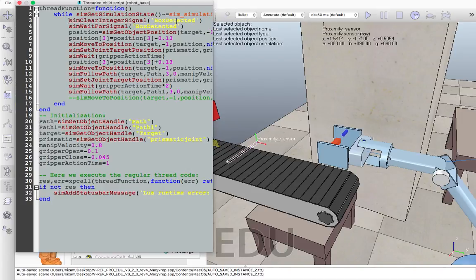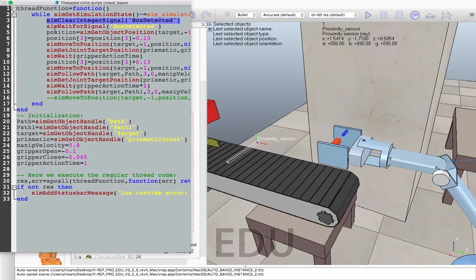First, I'm clearing the signal, integer signal. I'm clearing everything. It means that initially there is nothing, and then what I'm trying to do is wait for the signal. I'm waiting for the proximity sensor to tell the script that it has detected a block. If it has detected a block, then further code happens. Further code, which is position.